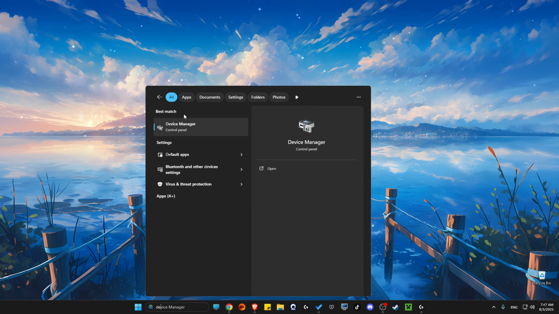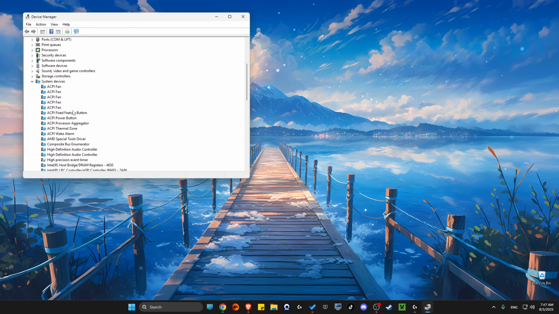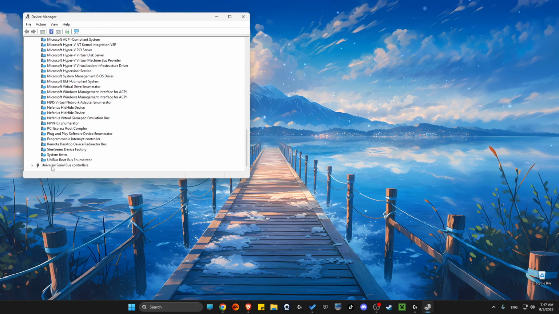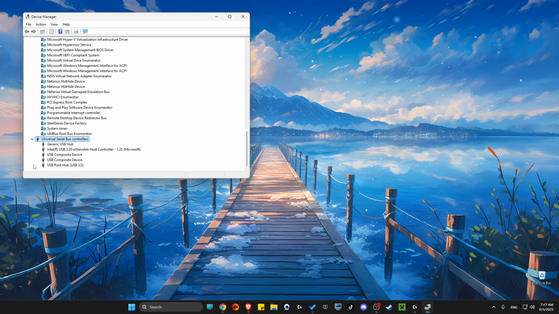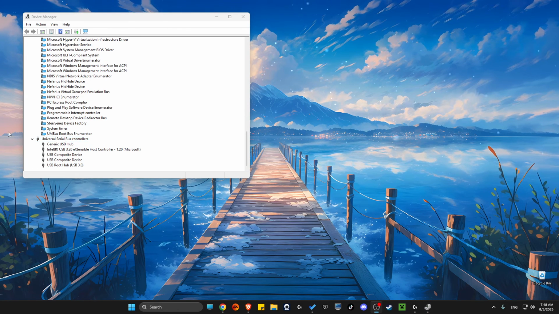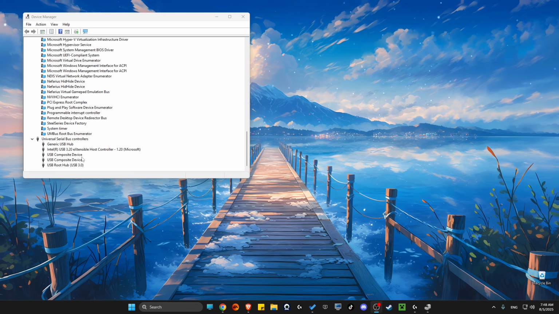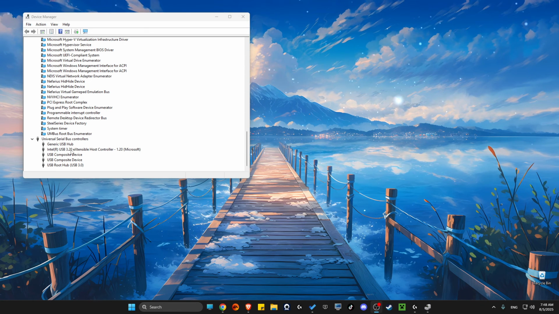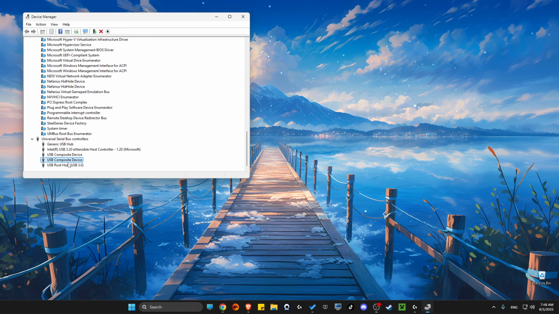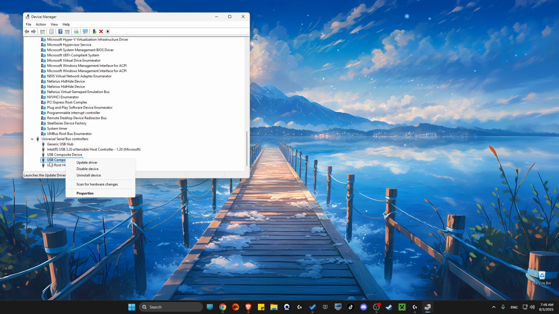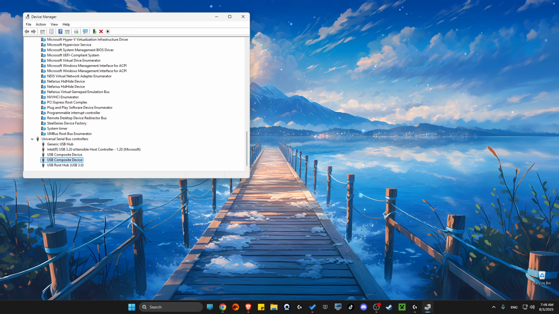Then go to Device Manager, and scroll down until you see Universal Serial Bus controllers. Expand this option and look if there is a USB controller for Daemon Tools. It should be called something like Daemon Tools Lite Virtual SCSI Bus or something like that. Right-click on it and uninstall it, and then Apex should work. That's pretty much it.